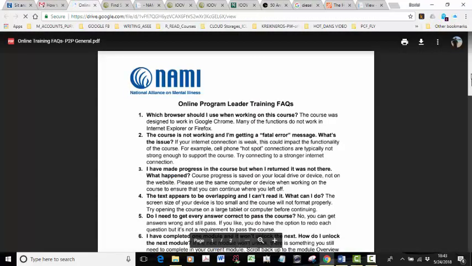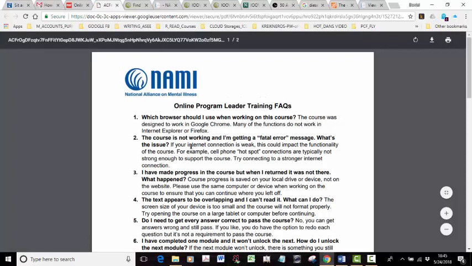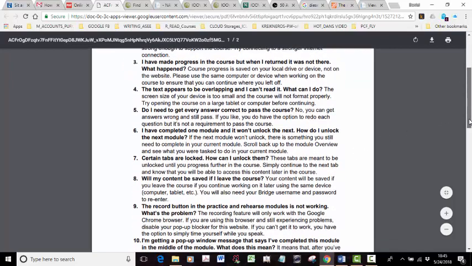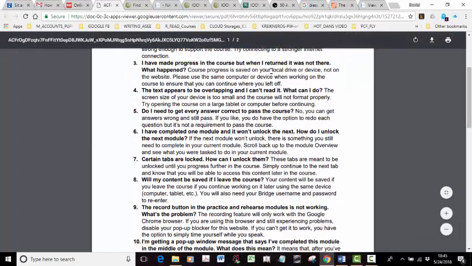If you click on the frequently asked questions, you'll get a list of facts, and this can be printed out. It talks about having a strong internet connection, otherwise you might get some fatal errors or bad hotspots. If you return and the course is not there, don't forget it's saved on your local drive, not on the website. So use the same computer. If you have overlapping text, try opening the course on a large tablet or computer before continuing.